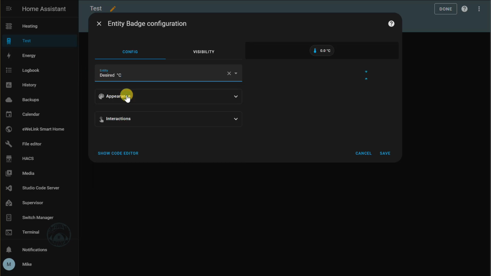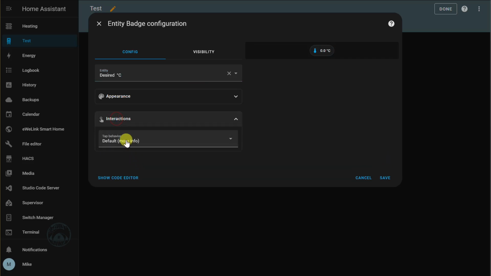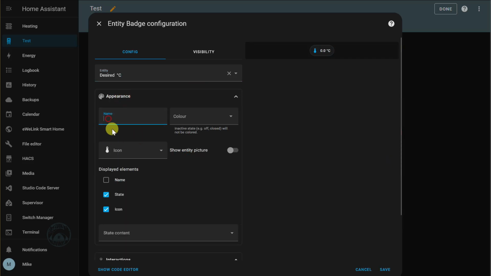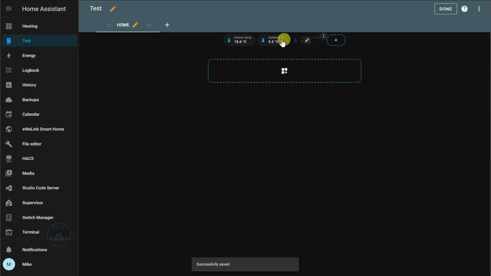Now when the boiler is during the timer, the desired temperature is whatever you've set the timer to. So if it was between 6 o'clock in the morning and 9 o'clock in the morning, and I want the desired temperature to be 19 degrees, that's what you will see in that little button. Appearance, I'll just say desired temp. I want to show the name and save. So that's how you create those three buttons.